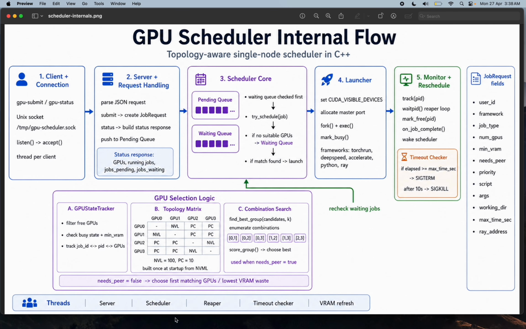Okay, so now we will go to the internals. First of all, we will create a connection. My GPU scheduler will create a sock file, and it will bind and listen to every user connection. Once it receives a connection, it will start a thread which will handle the request given by the user. The request will be a JSON file, and once it accepts the JSON file, it will start working.